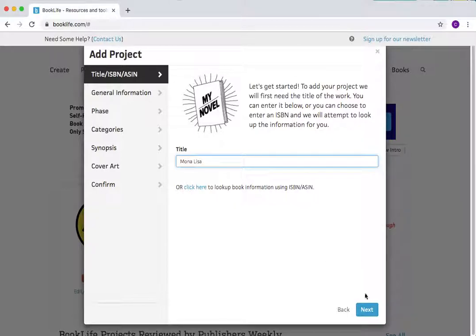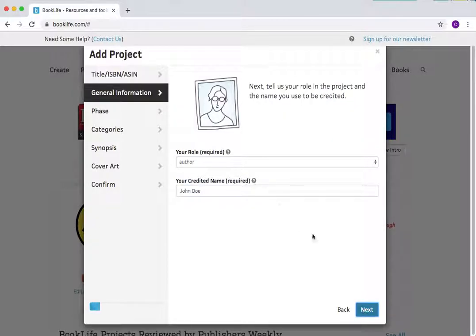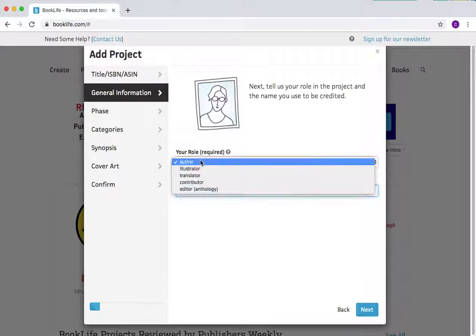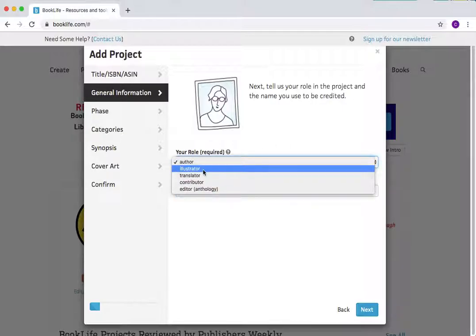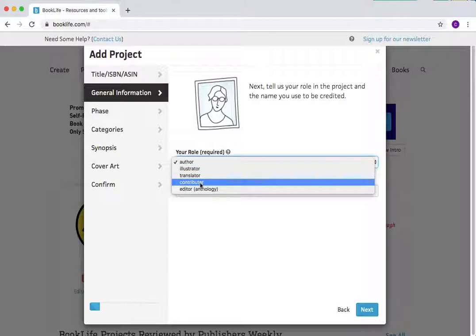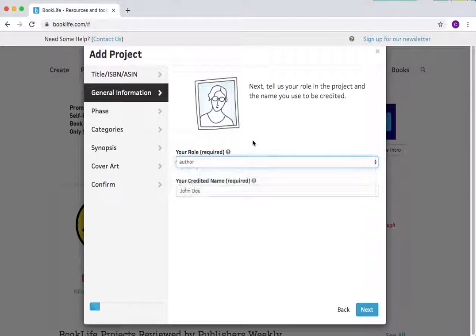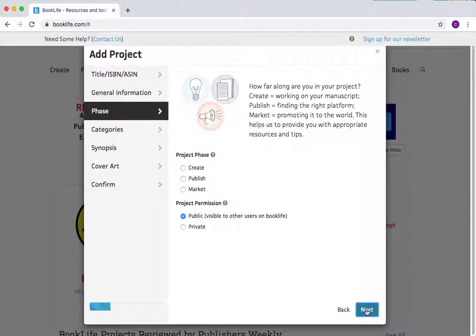So I've entered the title. You click the blue Next button, and now it's assuming your role is as author, and it's using your name. If we had a pen name, we could overwrite this and type that in, although in this case we're going to stick to our name. The different roles you can have are illustrator, translator, contributor, editor, depending on what your role is with the book. So you'd put that in. Once that information is there, you click the Next button again.